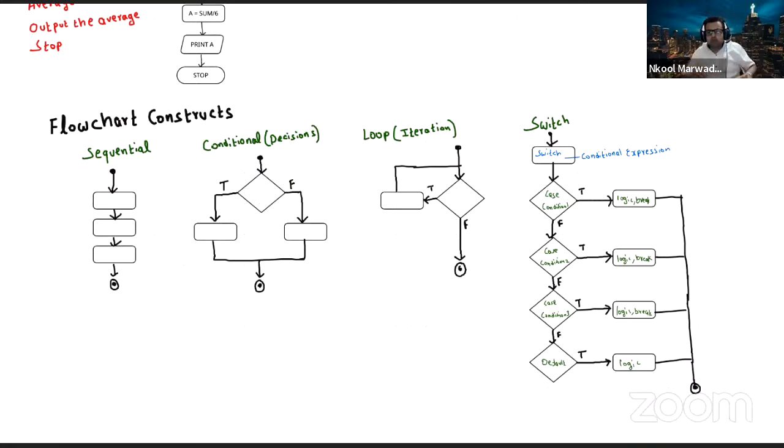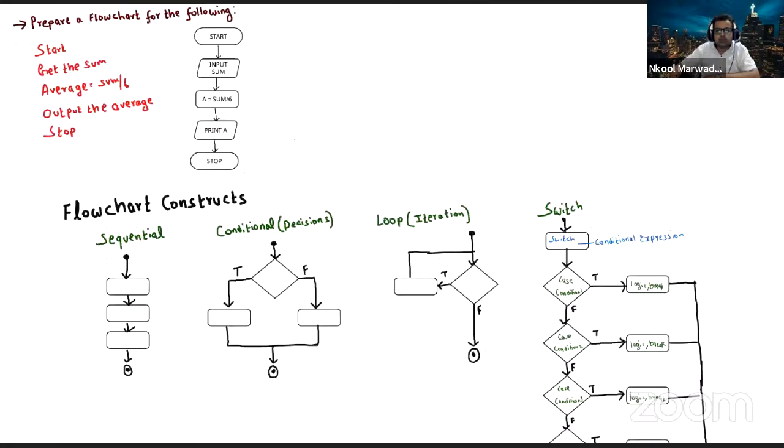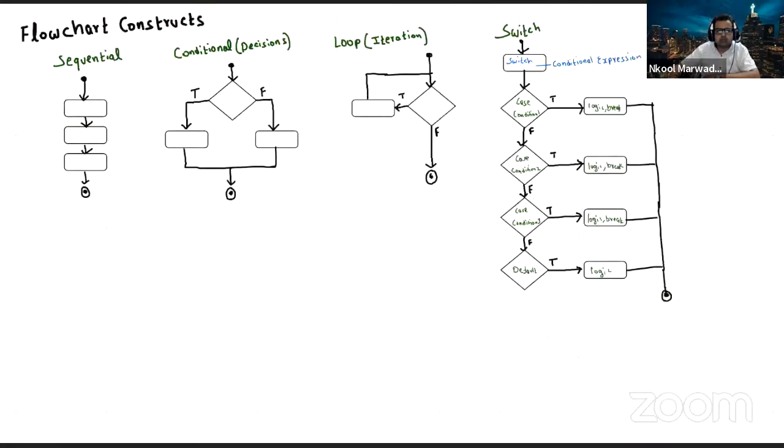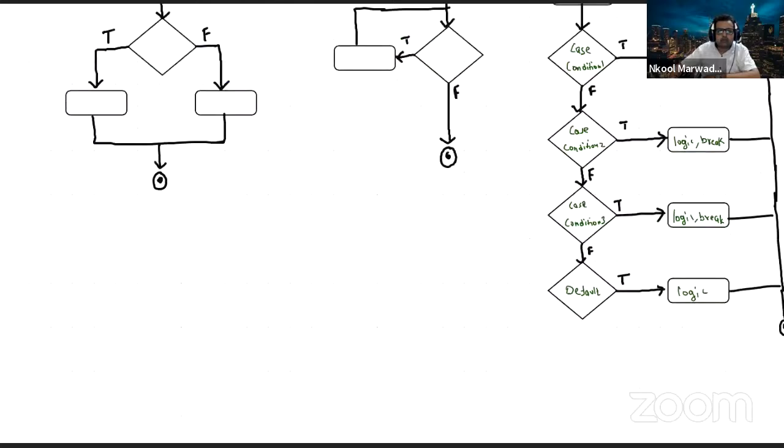Okay. So these flowchart constructs are important. The syntax. Now let us look at one more example. One example we will complete based on whatever we have studied. Let us make one flow chart.